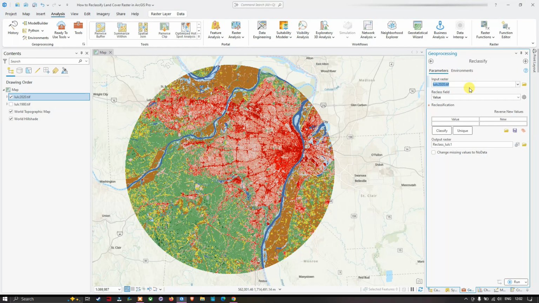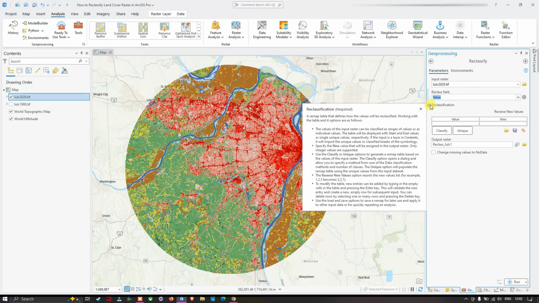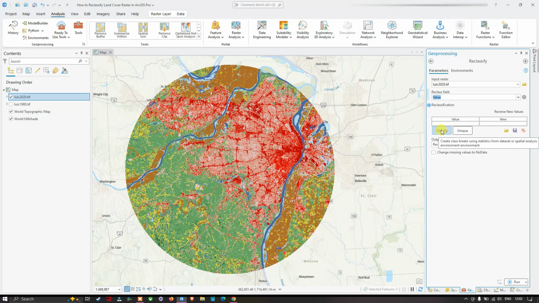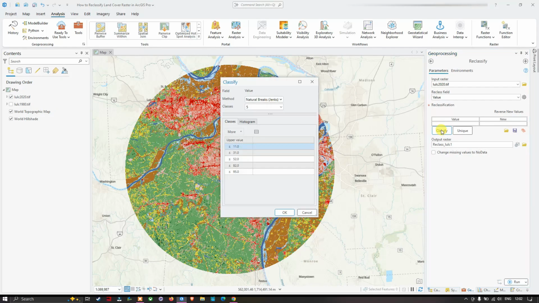The next step is to focus on the second option, which is the reclass field. In that, I'm going to select the field called Value. Next is the reclassification, which is the remap table that defines how the values will be reclassified. Working with the table, its options are as follows. You can go through these different options here. Next, I'm going to click the option called Classify. Now it gives me a window.